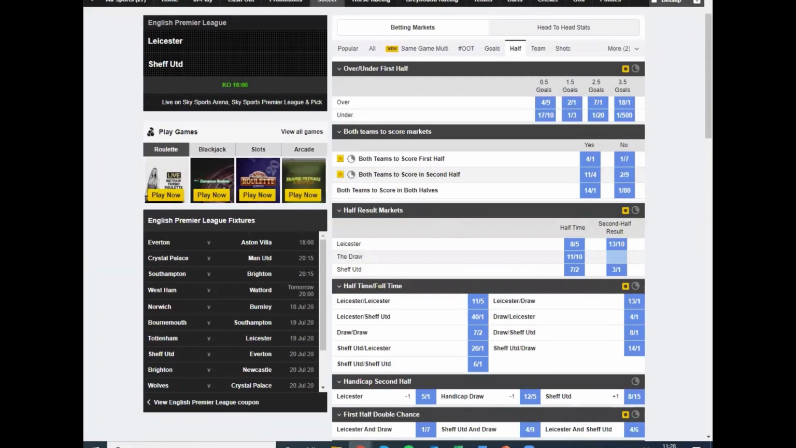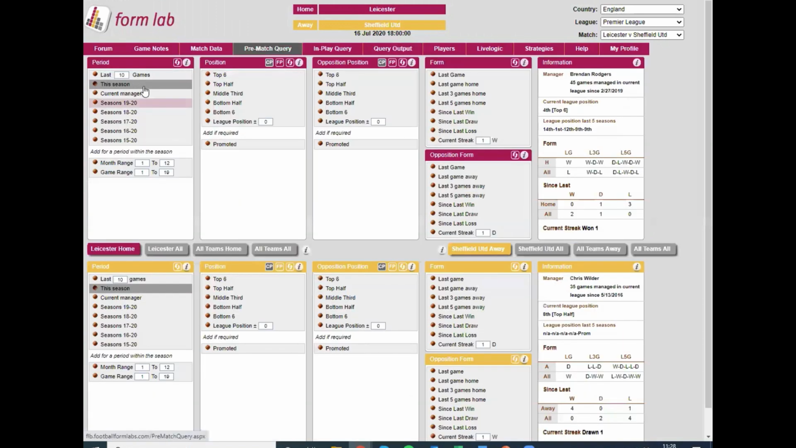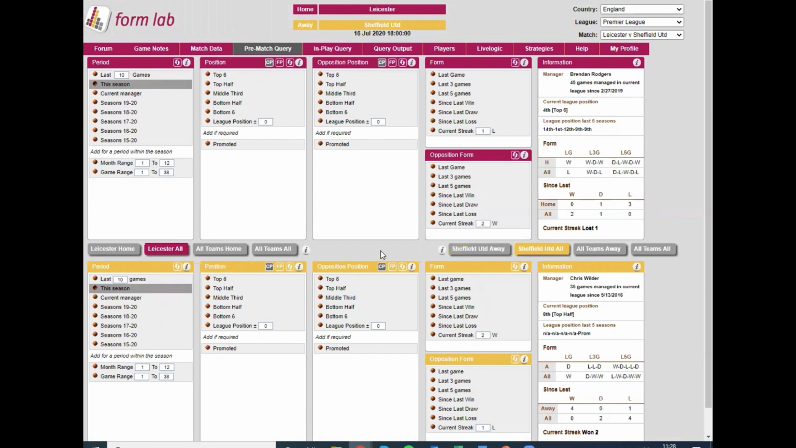But we will move on to the third point from what I said on my list of 5, which is the form against opposition type. So we'll just go into pre-match query here. Still want this season, and I'm going to go Leicester or Sheffield United all, so that's both home and away. We're not too fussed on where the team that we're talking about has been in the league. We're more interested in what their opposition has been.